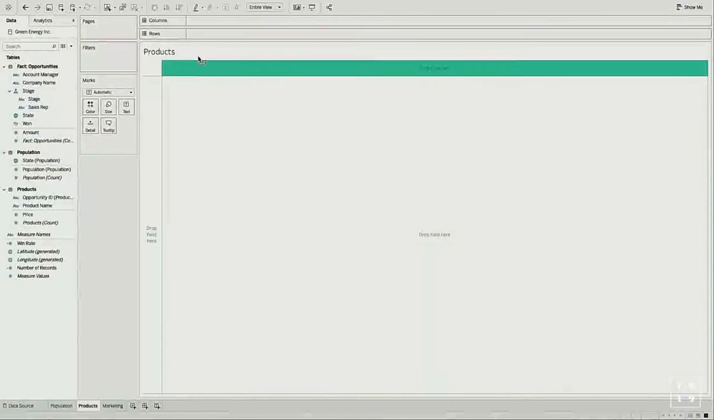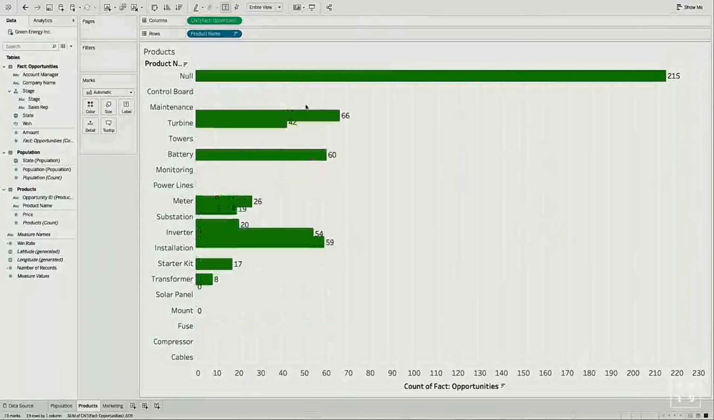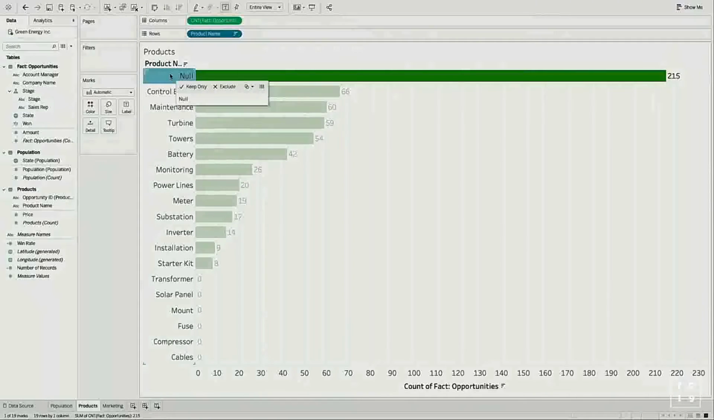So let's drag out those count of opportunities, break it down by product, and sort once more. Now, this is no ordinary bar chart. Starting at the top, I can see that Tableau keeps all values. This is how dynamic joins are empowering my analysis. This null bar represents all of the products or all of the opportunities where there is not yet a product. This means that there are 215 opportunities where we don't yet know what product the customer wants.